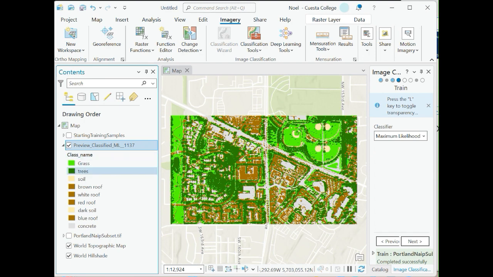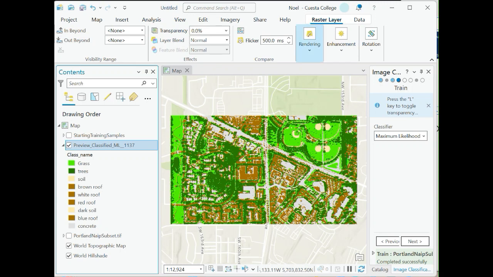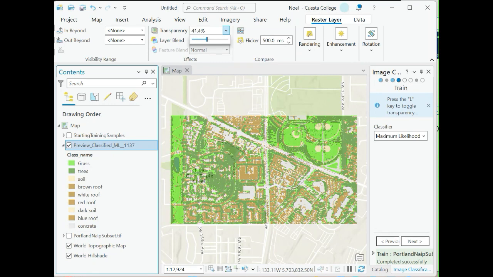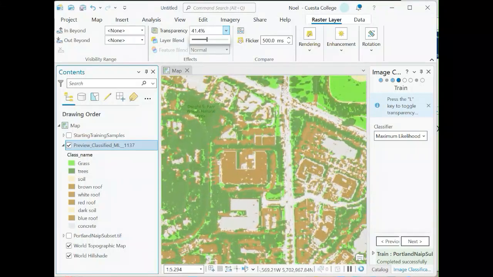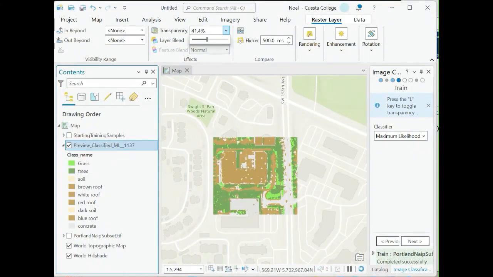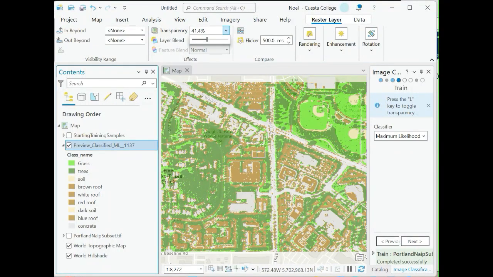And then click on this so it's highlighted and go up to raster layer ribbon. And in the effects group, let's slide this to 40%, about 40. We're just gonna take a look at the output. And so if we zoom in to the big U-shaped building in the center, let's do that now. Actually, I'm gonna go a little less.